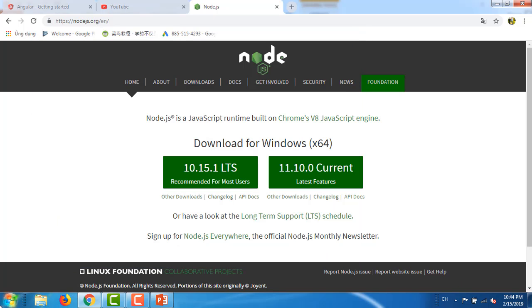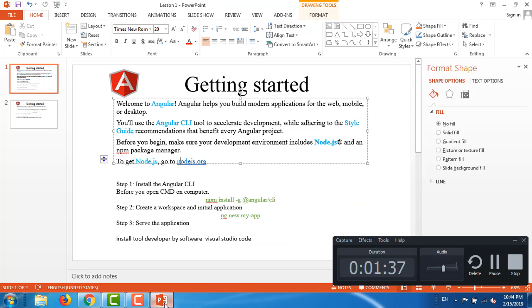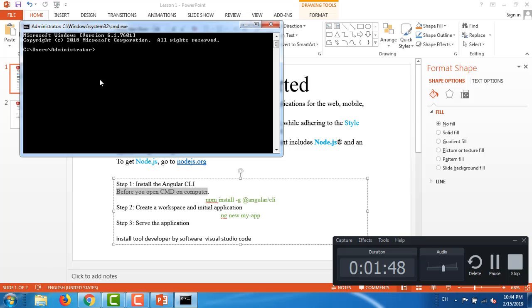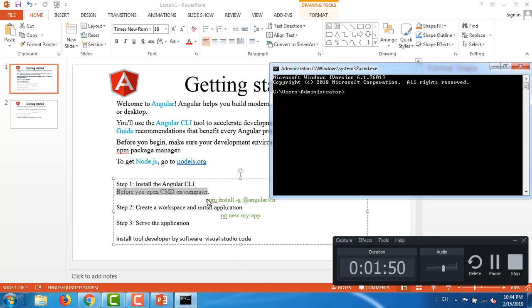Check it. Now let's step into the Angular setup. Before that, open the command prompt on your computer. In the command prompt, install the Angular CLI: npm install -g @angular/cli.